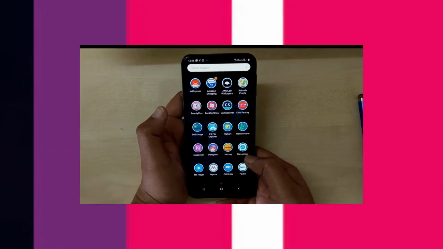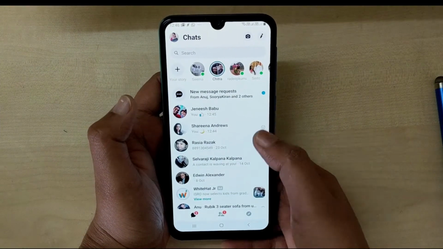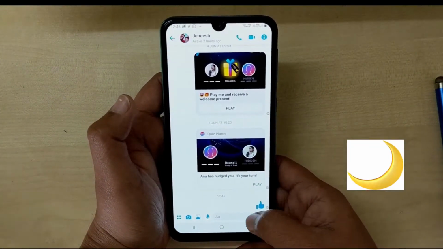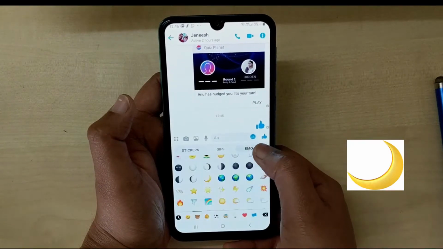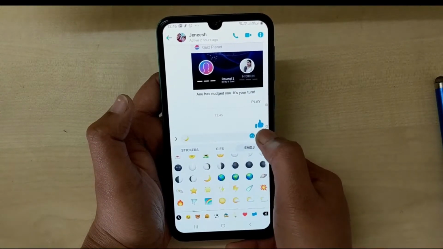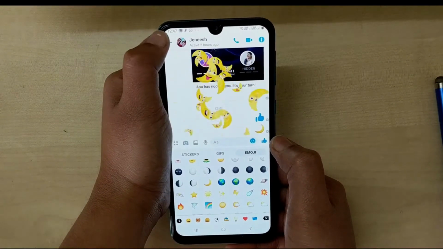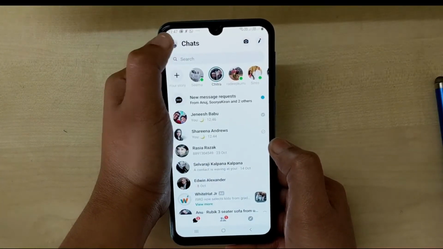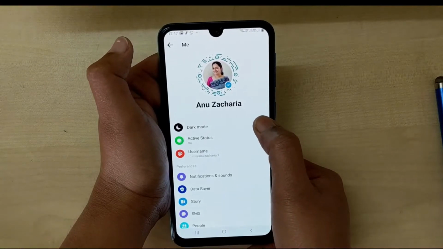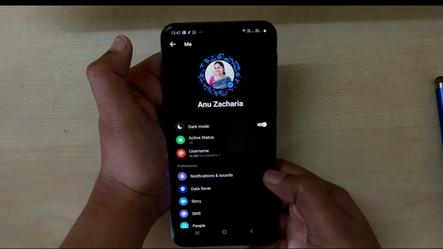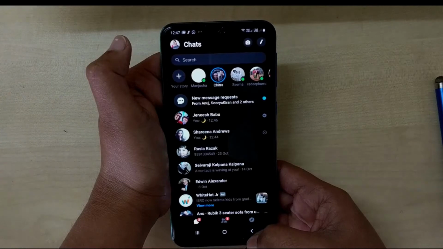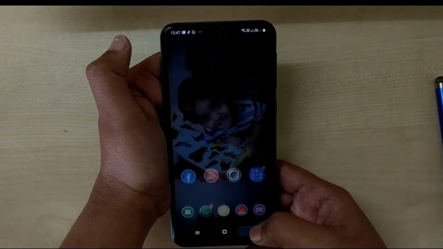Open the app, send a crescent emoji to any of your friends, or you can send it to yourself. Then restart the app, go to the settings. There you will see a dark mode toggle. Enable it and start using it. It's very simple, right?